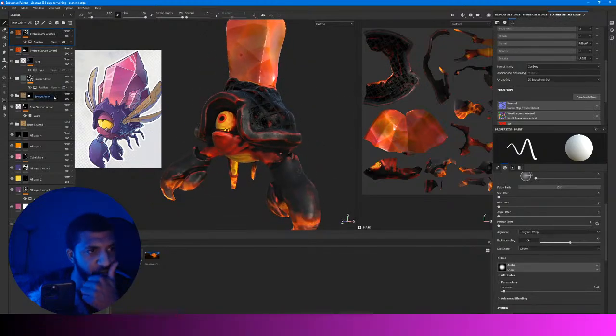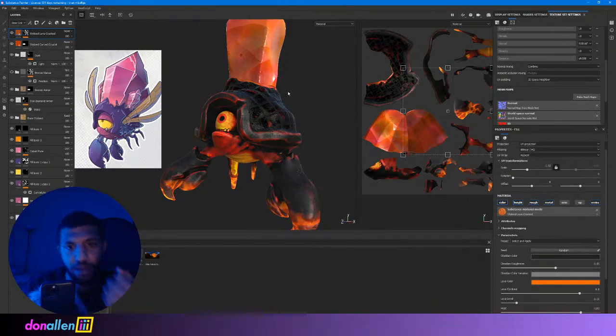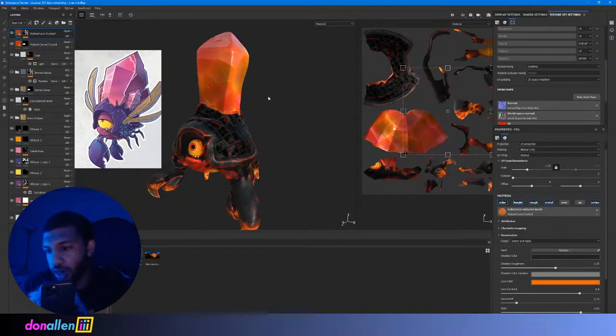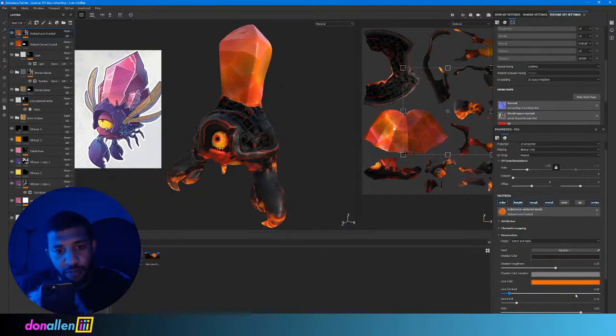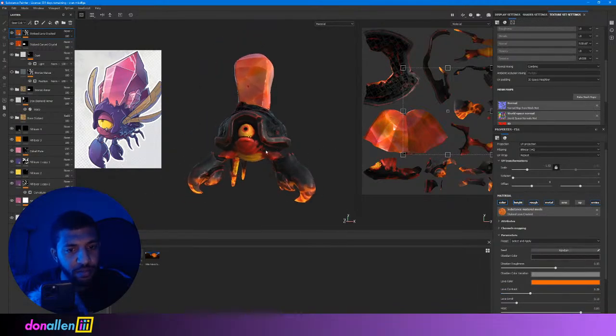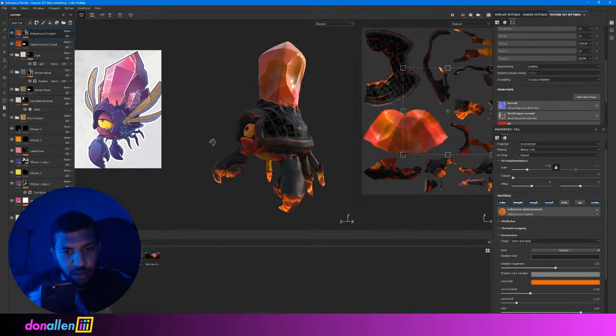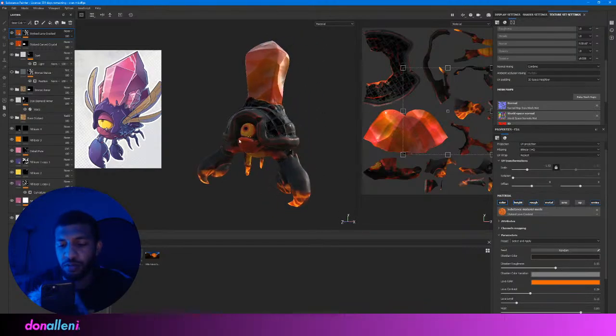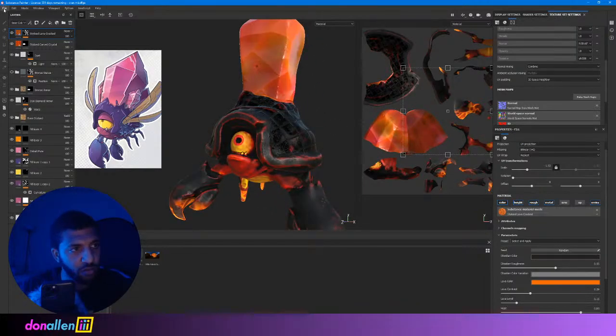I can back that. Yeah. Let me play with the crystal color though. So we got lava contrast for the hands and feet here. Oh yeah, he's definitely a lava turtle. A crystal lava turtle. Let me save this.